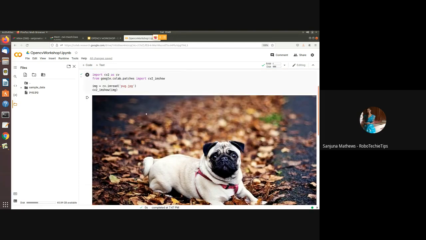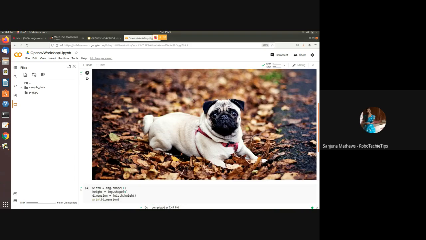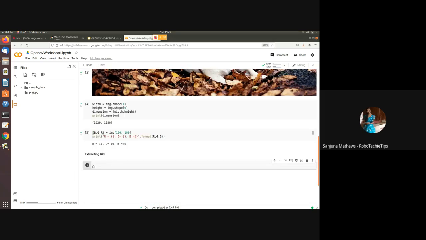If we want to access a particular region of interest, we can give the coordinates, where this is the x and this is the y in an image. So we have to provide the start and end values for the x axis and the start and end for the y axis. In that way, we will be able to extract a region of interest.